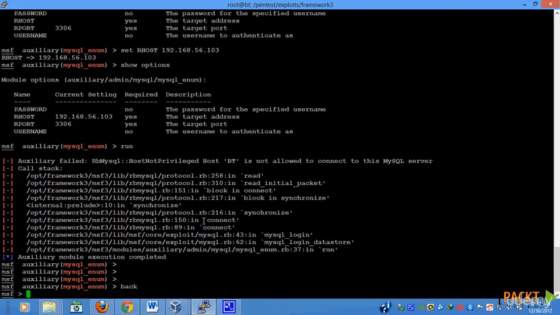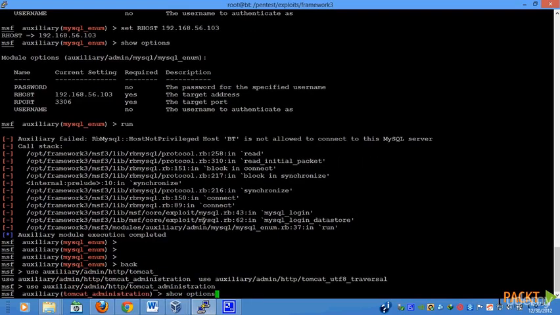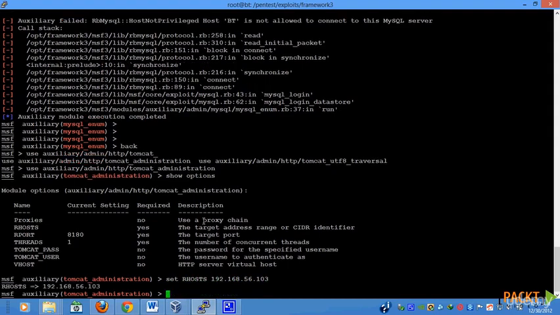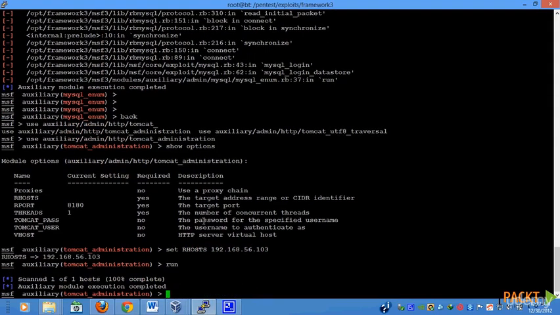We can do a quick show options and pass an rhost, and then run the auxiliary module in order to get the result. This was a very simple demonstration of how we can use the admin auxiliary modules for penetration testing.